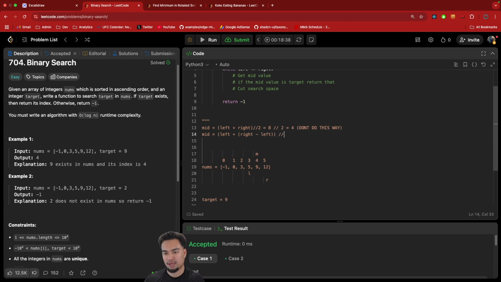Let's see the math there. So what's left? Left plus right minus left. So left is 3. What's the difference, right minus left, is 2. So what do we get here? We get left equals 3 plus, what's right minus left here? 5 minus 3 equals 2. So my math might be off there.